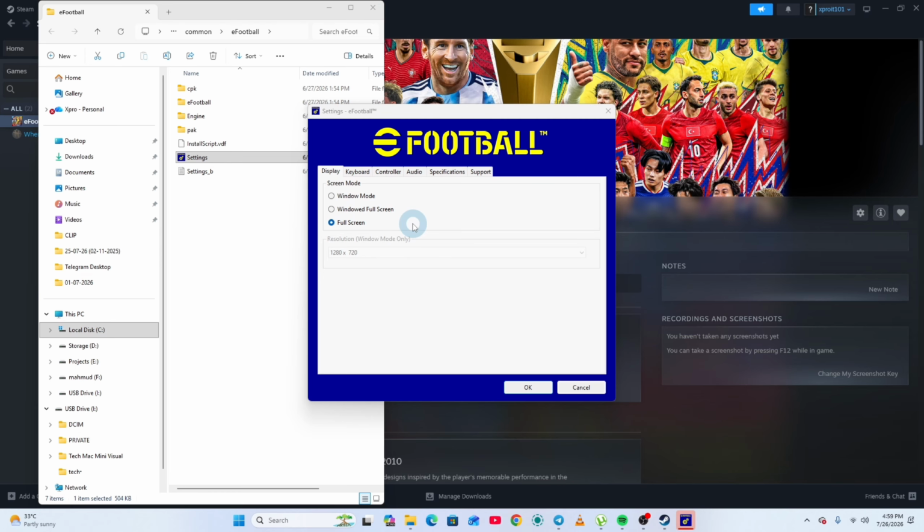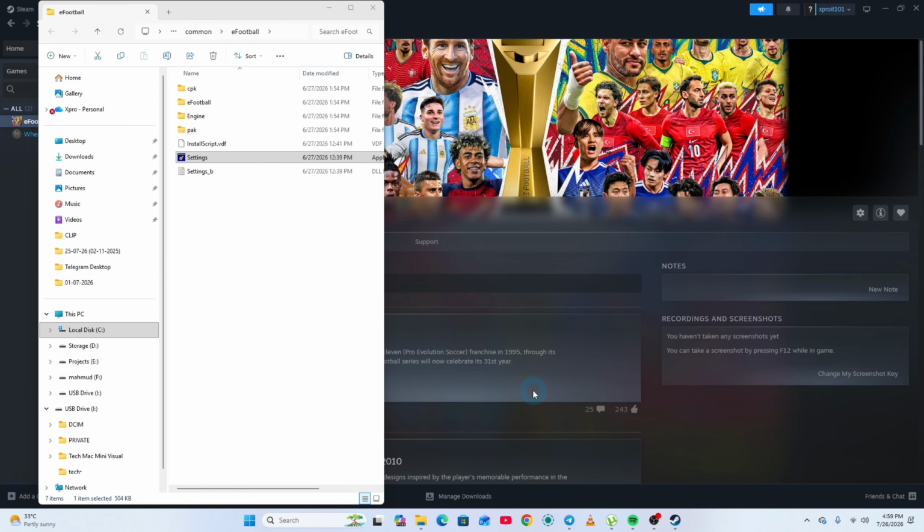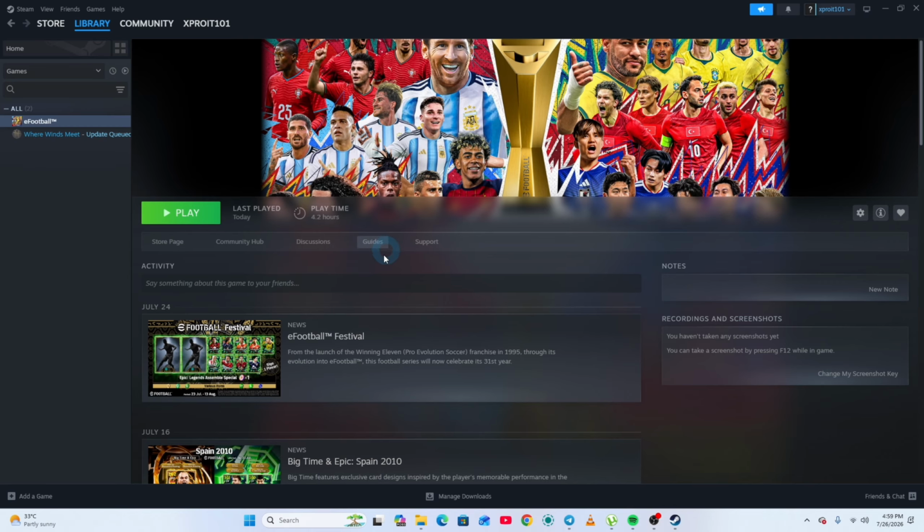Next, go to the Display tab. Here, set the screen mode to Window mode and then lower the resolution to 1280 by 720 or below, and then click OK. After that, launch the game again and see whether the issue is solved or not.